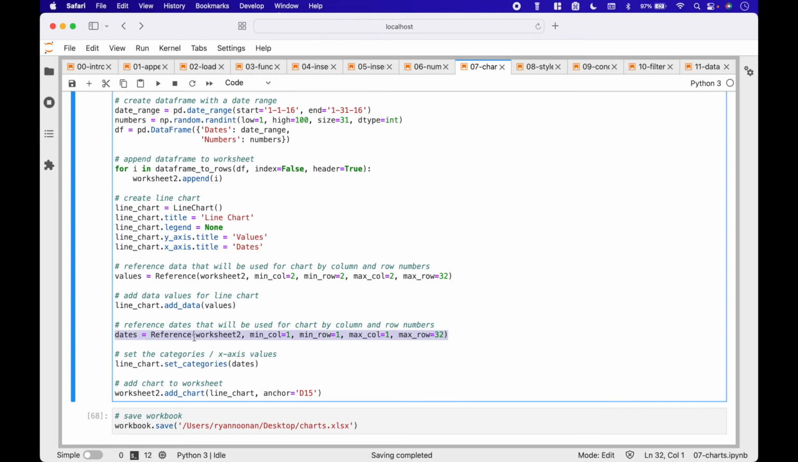Next, we use Reference again to reference the dates in the worksheet by column and row numbers that will be used for the line chart. To assign the dates to the x-axis, we use linechart.set_categories, and inside the round brackets we put the dates.